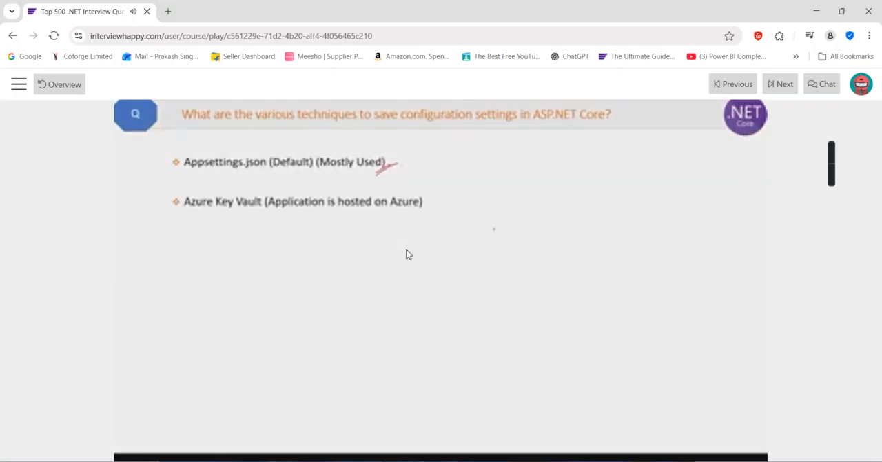Second technique is Azure Key Vault, which is mostly used when the application is hosted in Azure Cloud. This is the most secure way, and nowadays it is very much in trend and every application is doing it. Then we sometimes save settings in environment variables. Next, in-memory .NET objects we can use. Then command line arguments we can use, and sometimes some custom providers also. Out of these techniques, the first two, appsettings.json and Azure Key Vault, are the most popular techniques.